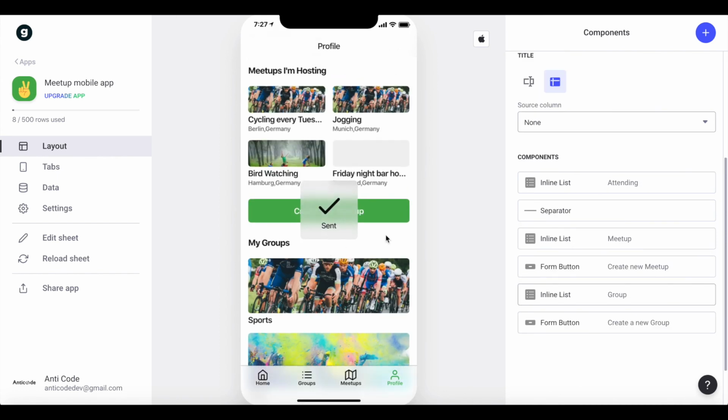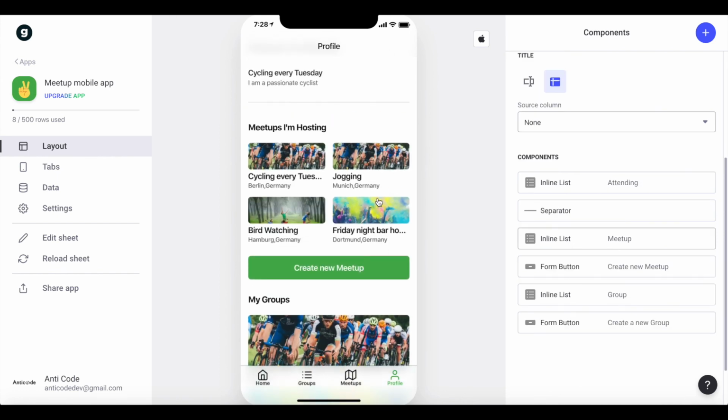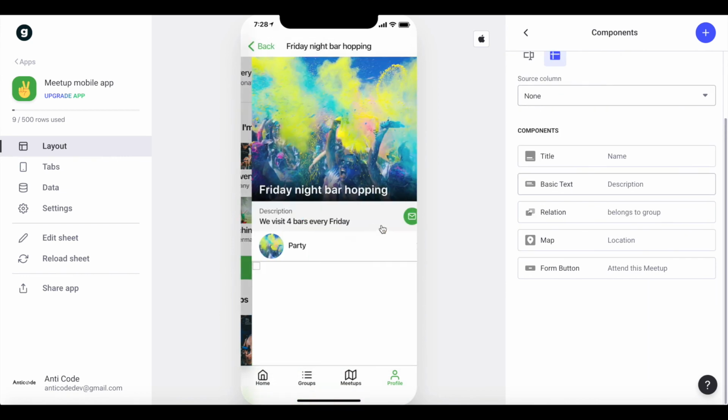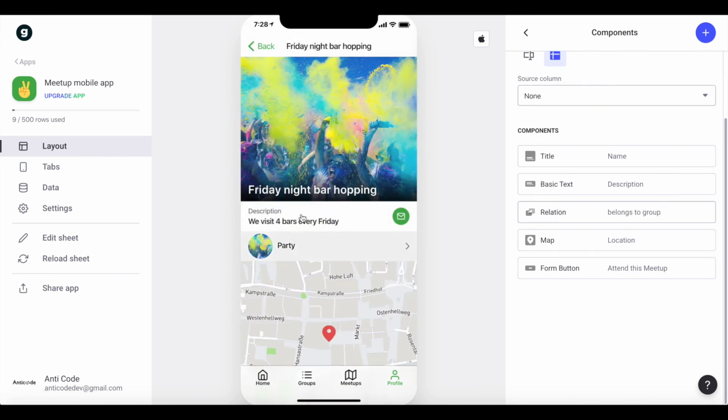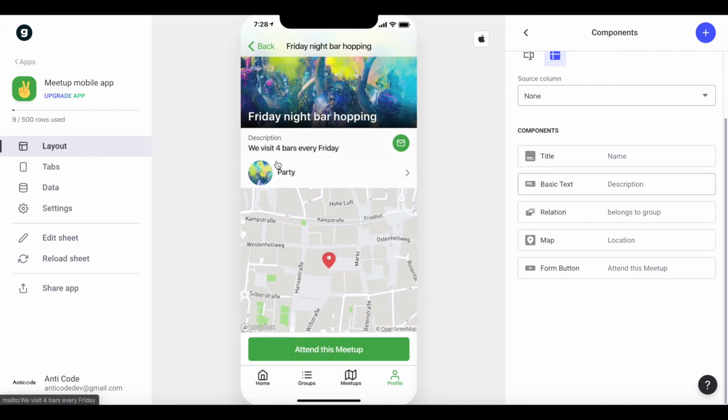As you can see, we have our 4th meetup here, the one that I'm hosting, which is Friday night bar hopping. And the description is we visit 4 bars every night. It's in the group party, and that's the address. And we can also attend this meetup. Even though that's our own meetup, let's also just test that.